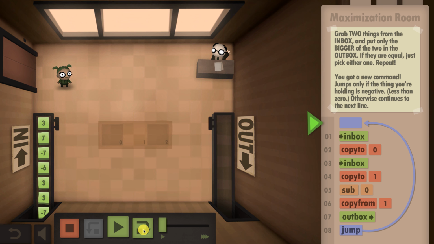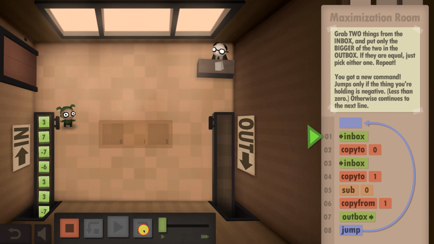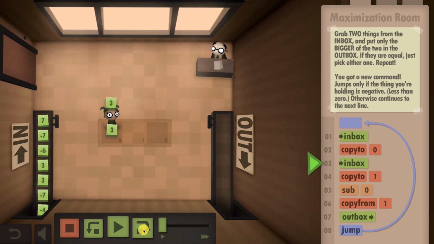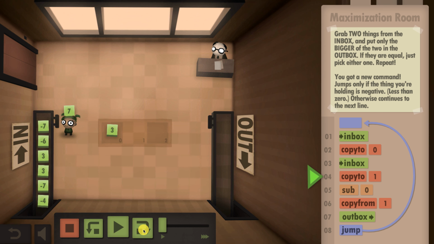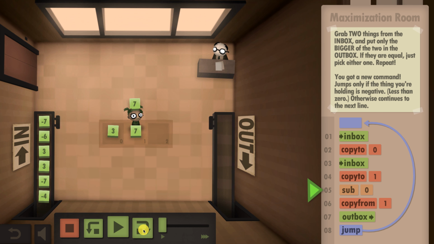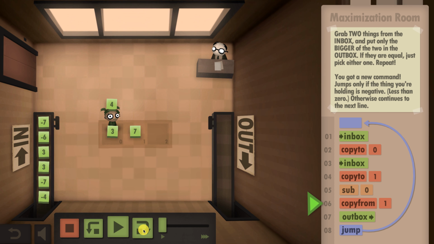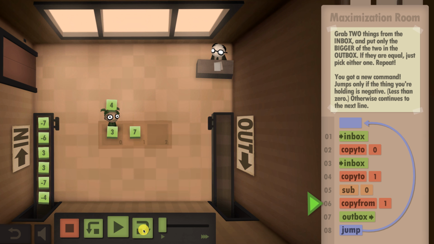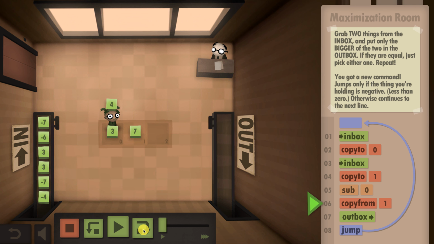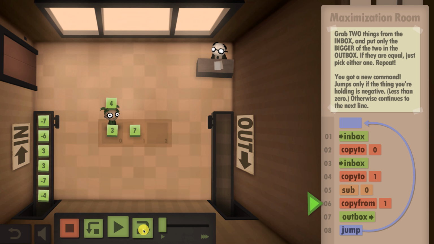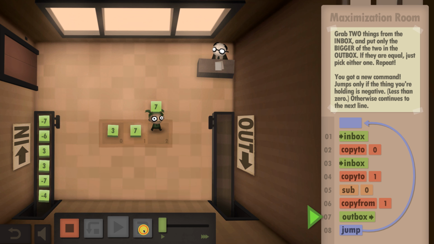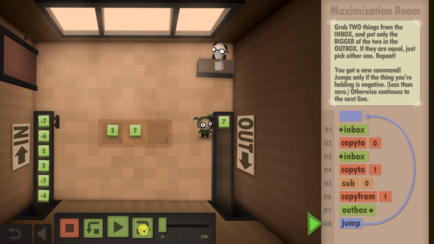Okay, so you take from the inbox 3. I take from the inbox 7. I copy to the first cell. I use it to subtract the second cell. Regardless of the number, for this case, luckily it is positive. But regardless of number, we are going to follow the positive path. The positive path will take whatever is in cell 1, which is the second input, and throw it to the output. And then you'll go back to the top. Yeah, so it does do what we want it to do.